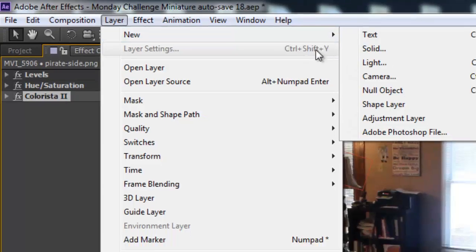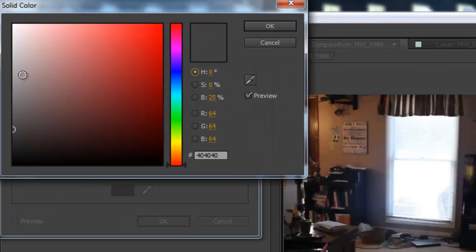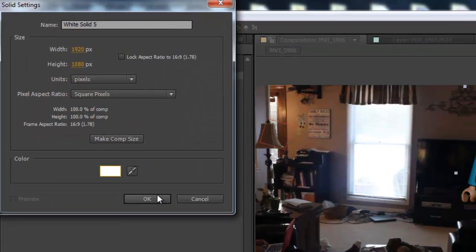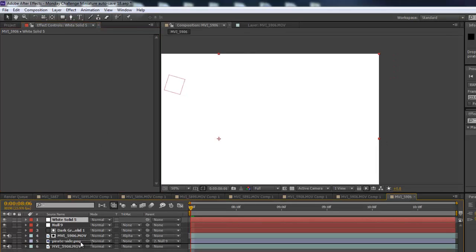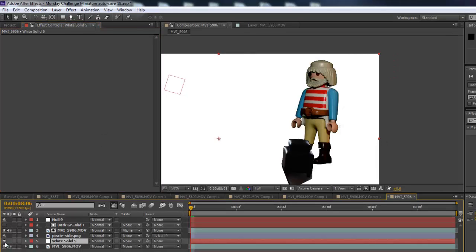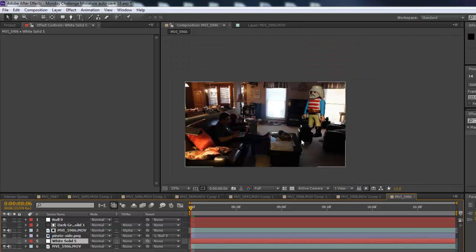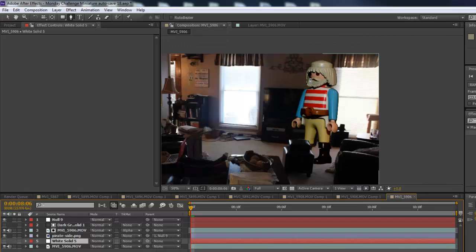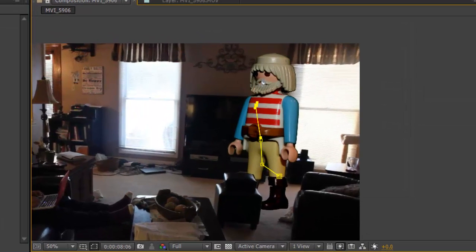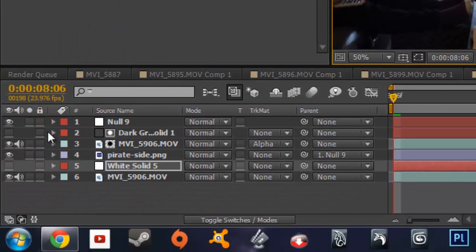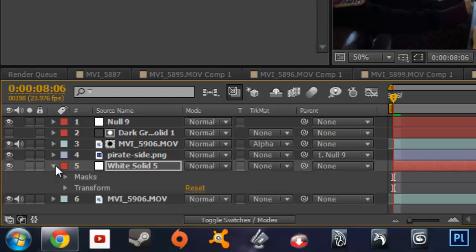I'm going to go to Layer, New, Solid, make it completely white, bring it right underneath our pirate. Just going to mask around right where the light would be coming in. I'm going to turn the visibility off. But the light would be right over his shoulders, right around his head, and maybe a little bit between his legs. So I'm going to make a rough mask right there. Turn the visibility back on.